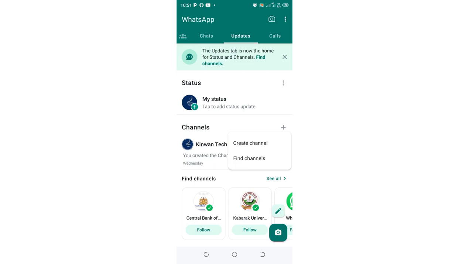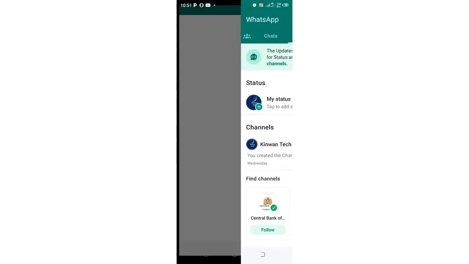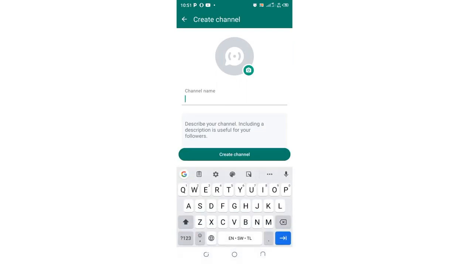In order to create one, you need to click this plus button on the right hand side of WhatsApp, here in the middle. Then you need to click where we have Create channel. You can read these terms and services, or terms and conditions, and accept. You can choose the name which you want to use for your channel.